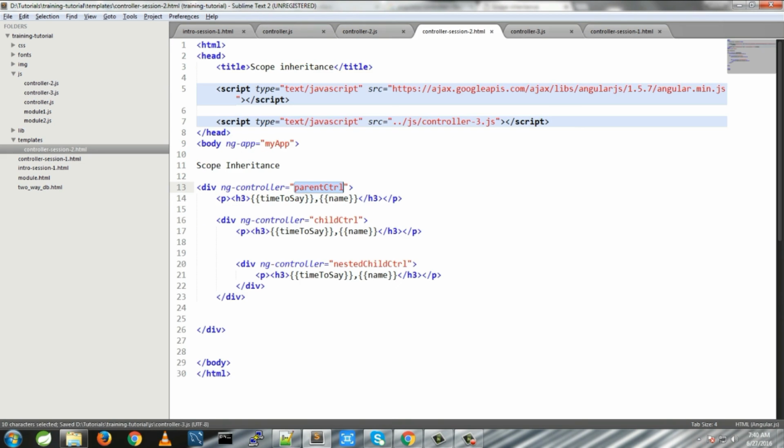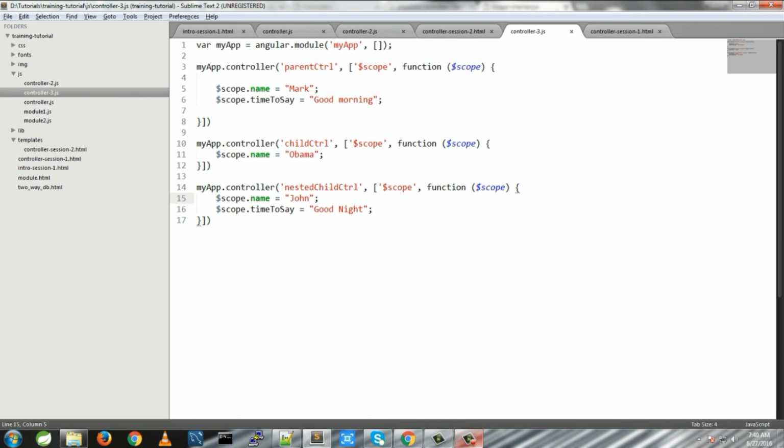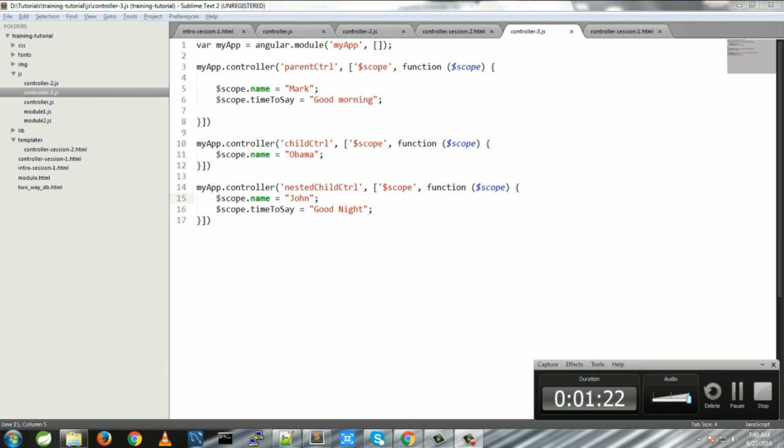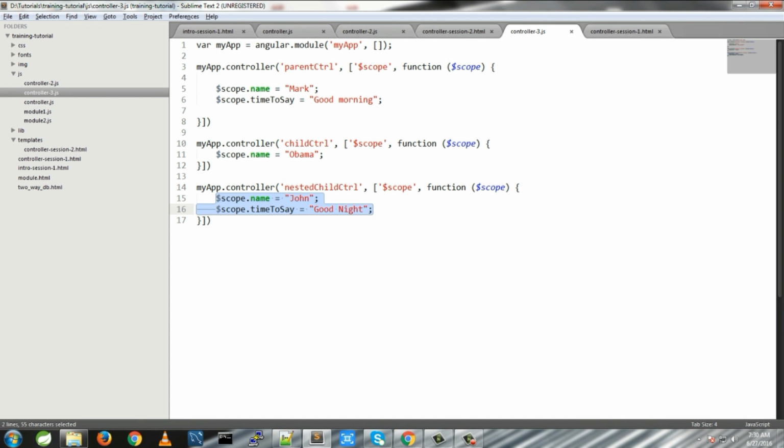Okay, so let's check the HTML. Parent controller, then child controller. Inside the child controller, we have the nested child controller. So like this, inheritance works with controllers. Okay, so this is all about inheritance in controllers.